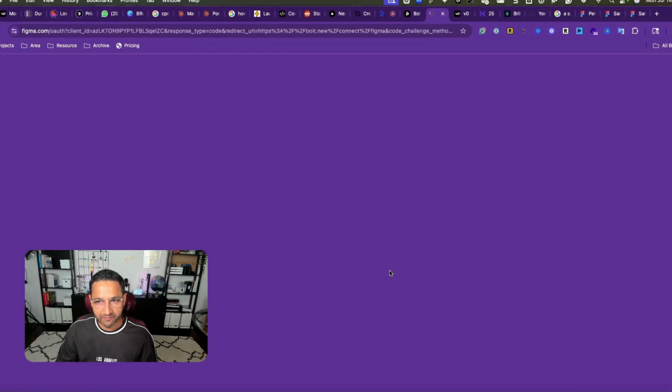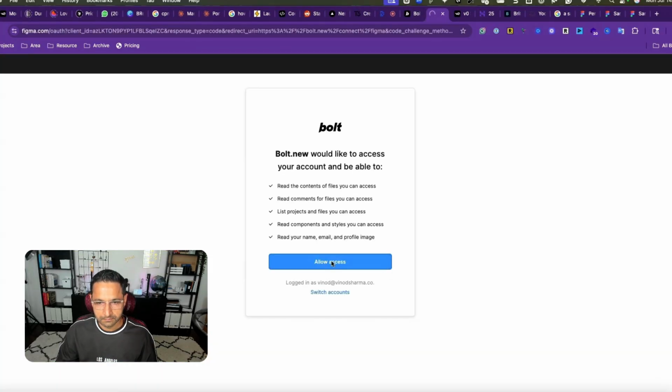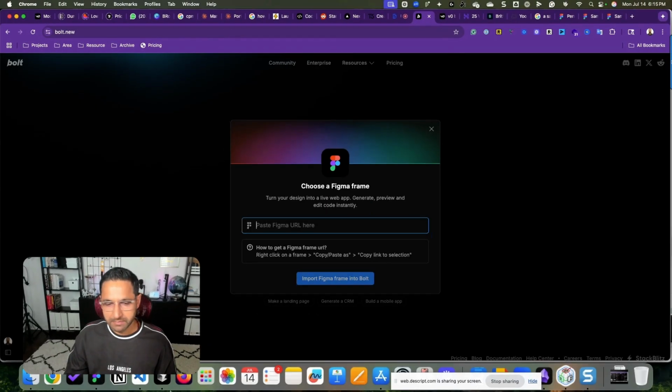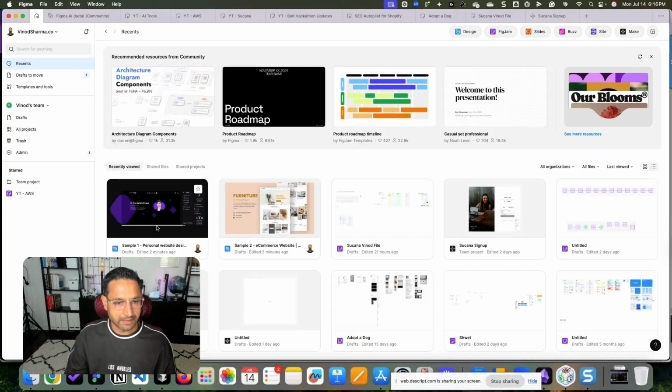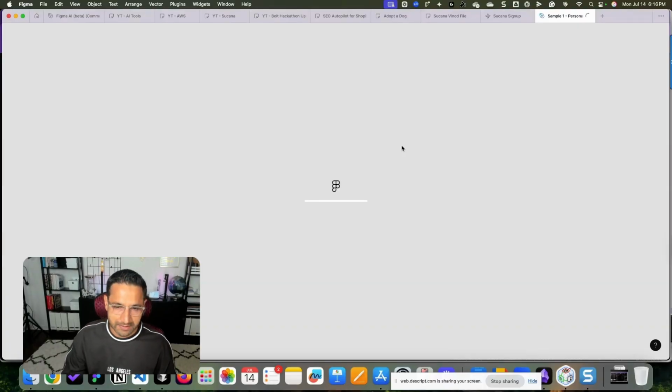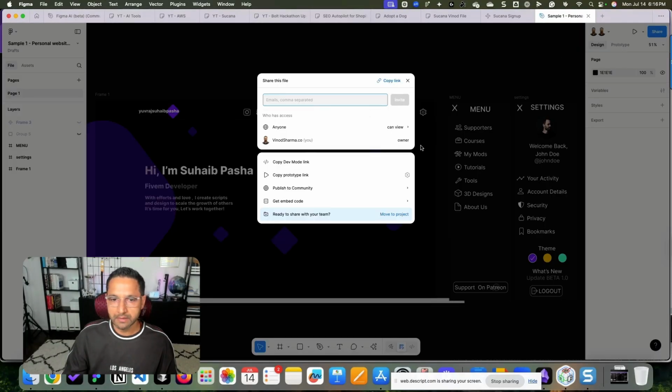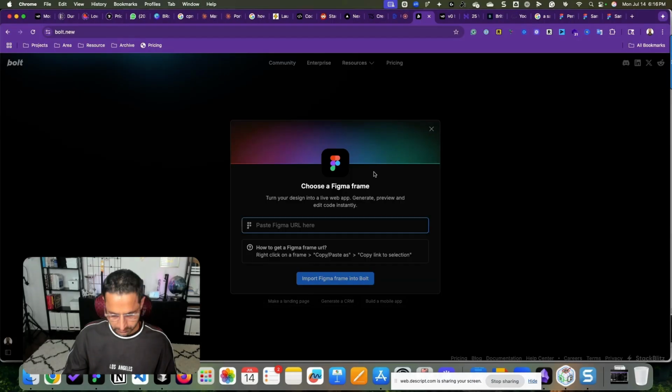So I will log into my Figma. And now Figma and Bolt are connected. So it's asking me to select one of the designs. I will pick this one. Again, this is a sample that I have found. I have not created it, but it will be good enough for me to show how it works.